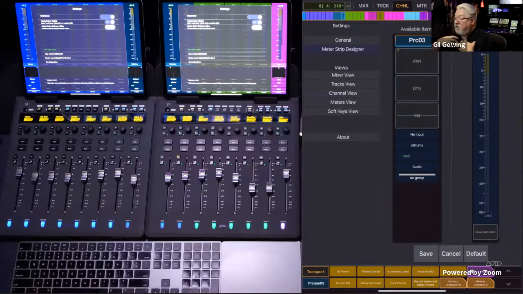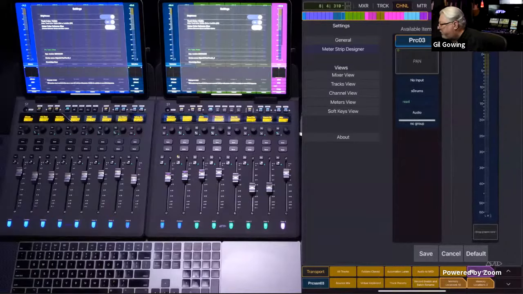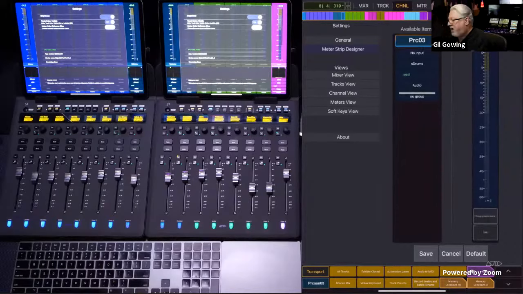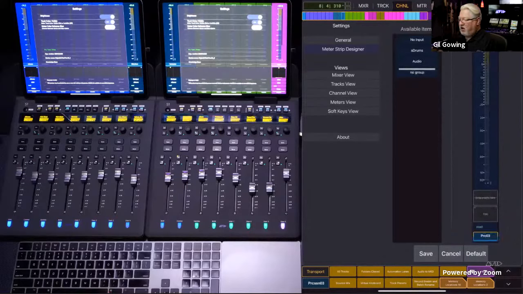And now I can choose what I actually want to go into that multi-graph. So for my particular view, what I like is to have the dynamics and the EQ be part of the multi-view, but I actually want the pan to sit below that as its own view. The other thing I want to see is automation, and I want to see track name. Other things, for right now, I'm really not that concerned about. So I've got my meter laid out the way I want.